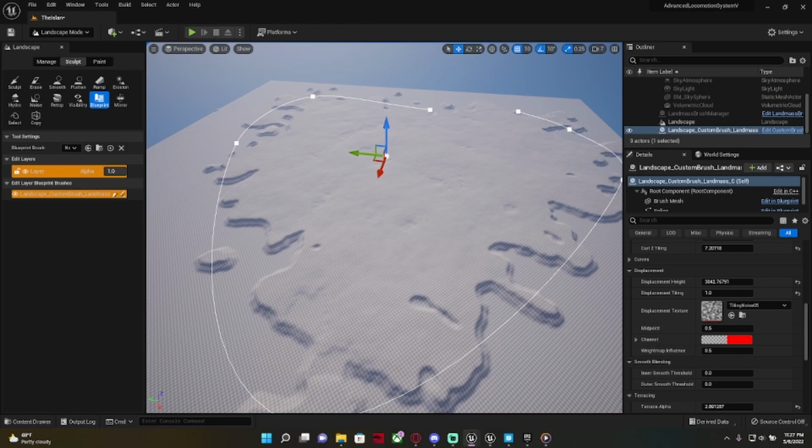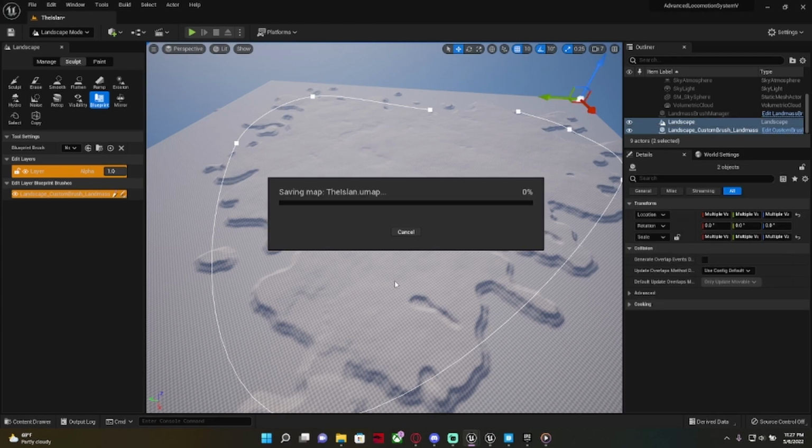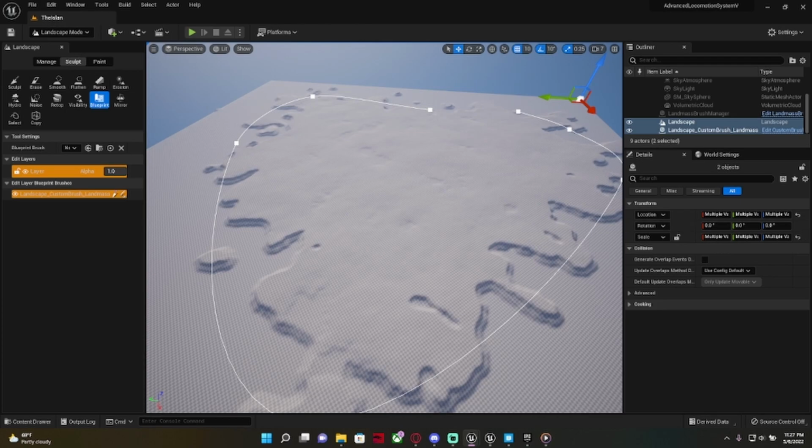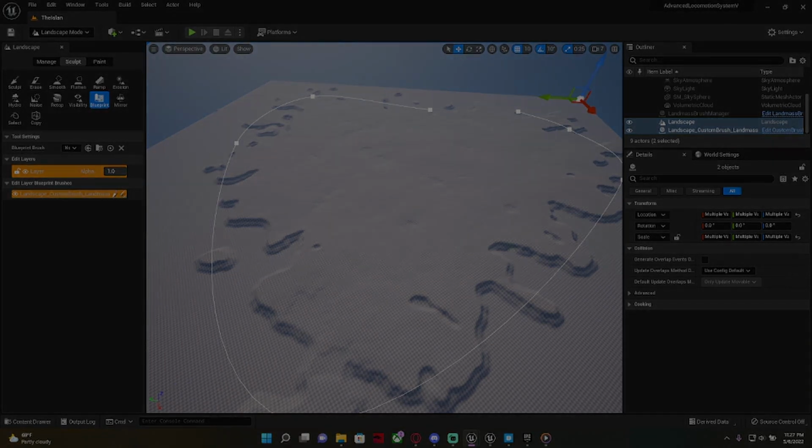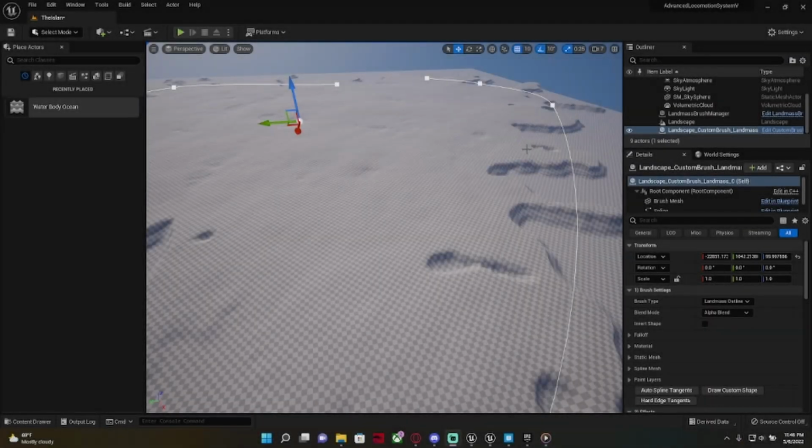Before we do that, make sure to save your map. So Control S to save. And let's go ahead and start playing around with water.